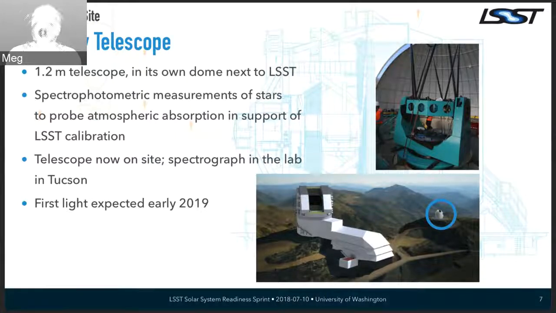This will kind of trail the 8.4 meter around the sky during operations. We'll be using it to do spectrophotometric measurements of stars to characterize atmospheric absorption, and then we feed that into the LSST calibration system. The telescope is, as of a couple of months ago, sitting on the mountain in its dome. The spectrograph is in the lab in Tucson, where it's still being tested. We expect that system to get first light early next year, early 2019, and then it should be entering regular operations by the middle of next year. We'll be regularly processing data coming off that.